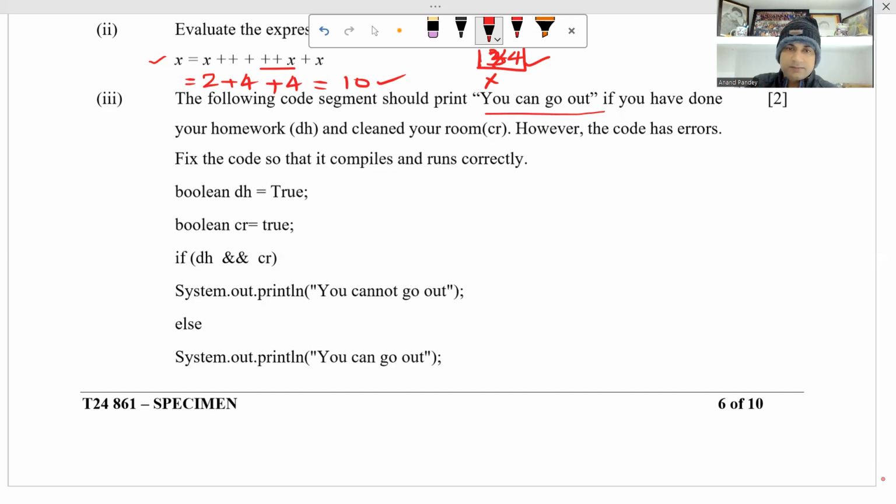Okay, see, so boolean DH equal to true, boolean CR equal to true. If DH and CR, you can go out, else you cannot go out. The following code should print "you can go out." Achha, this we want to print. Okay, means this condition should be false.